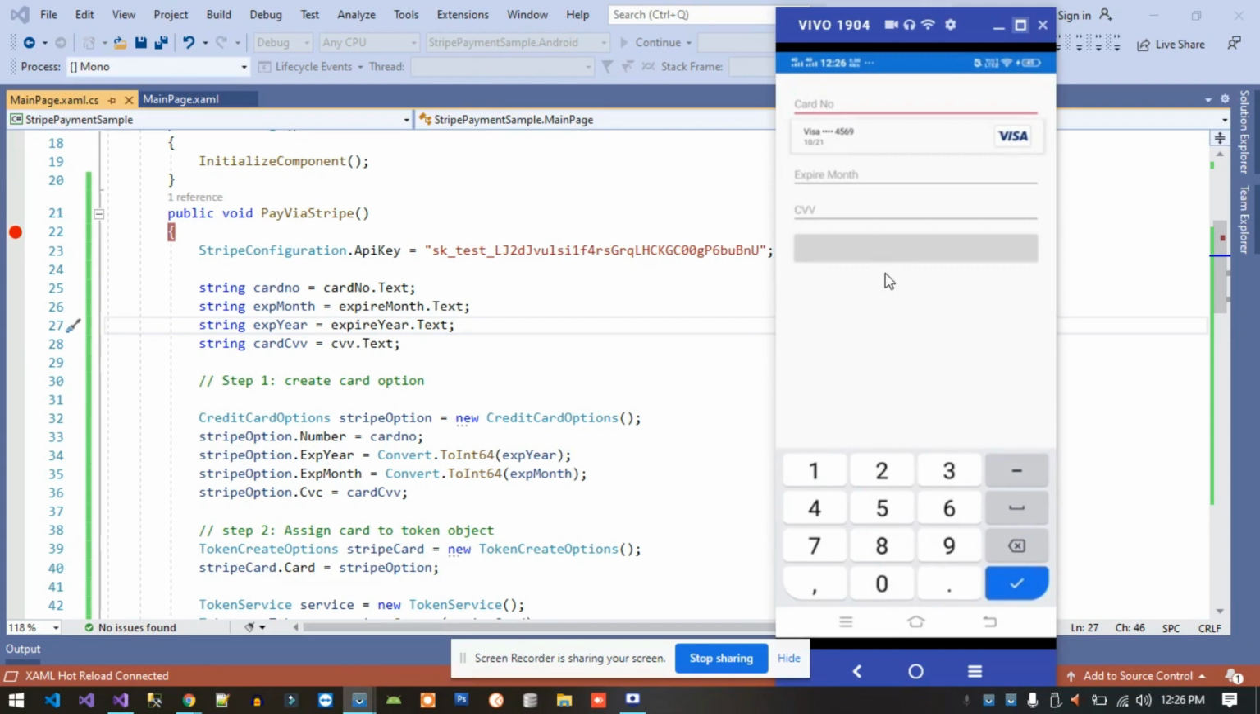For testing card details, Stripe uses a sample card number, 4242 4242 4242 4242, and the expiry year is any future year. Here I'm using 22, and the expiry month, any month you can give. I'm using 11 here, and for the CVV you can use any number because it is testing mode. Okay, so here is a button. I forgot to set the button text here.